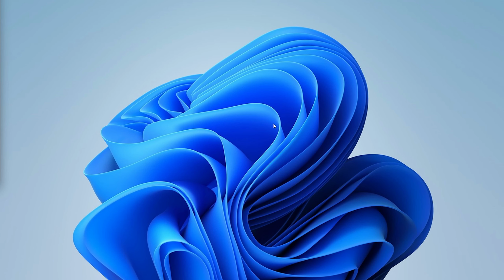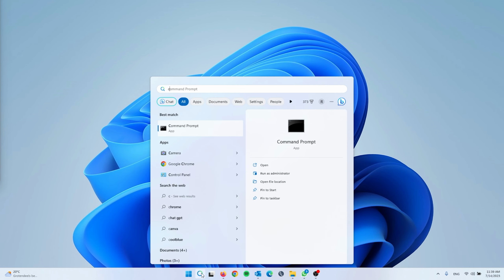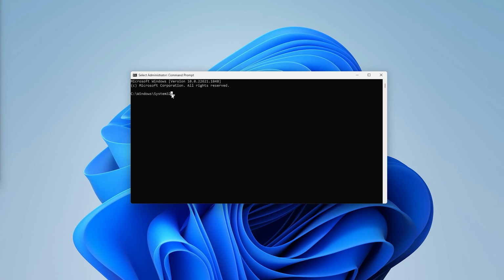For the next method, we're going to reset the Winsock of your adapter so that it works again, in CMD. Simply head down to search, type in CMD, load up Command Prompt, run as administrator, and here press yes. The following command we're going to type in is very easy: netsh winsock reset. This will reset the Winsock catalog and it will re-enable your Wi-Fi.